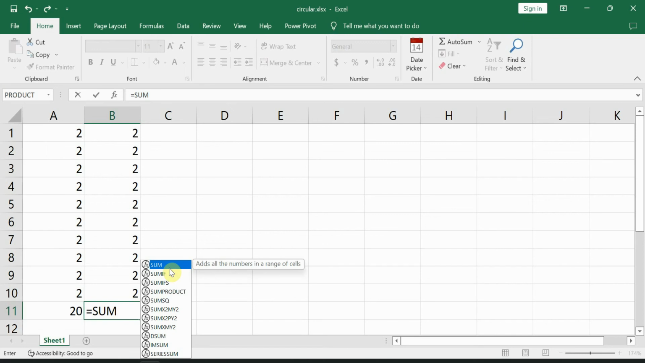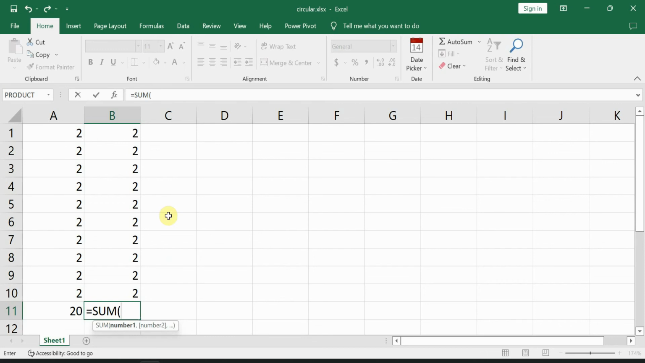If this option comes up, you'll see it says add all the numbers in a range of cells. So this function will be adding numbers in a range of cells. How to apply it? I'll put an open bracket and specify the range of numbers that I want to add together. I'll choose B1, the first value there. To separate and create the range, I'll put a colon. Now I've put the colon, and I select the last cell in the range.